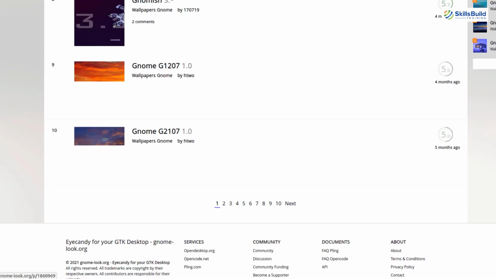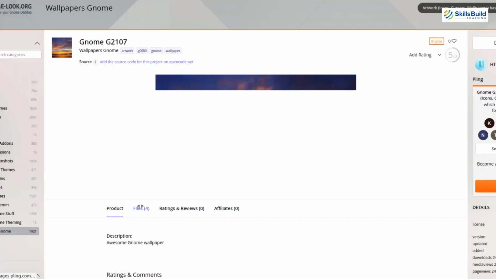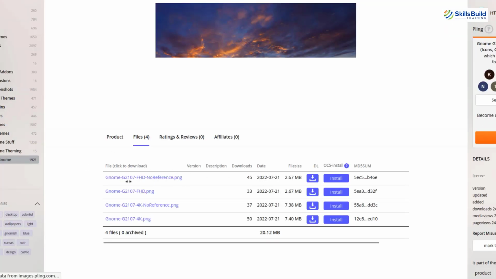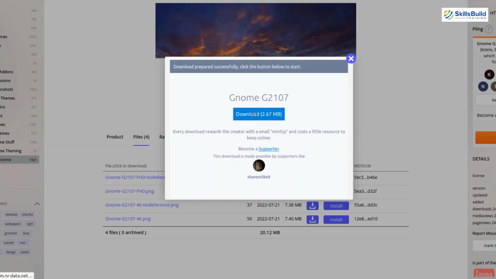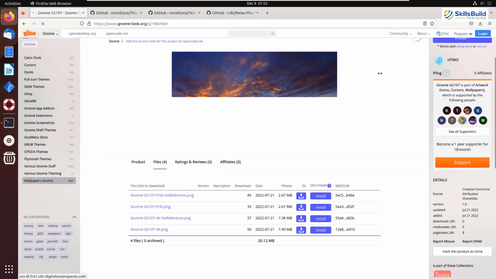I'll go with this one, so I'll just click on it. After that, I'll go to its files, and here we have a different version available. So I'll just click on the first one and it will download a PNG file for me. Just click on download and it will start the download process. Here it is, the process has started.